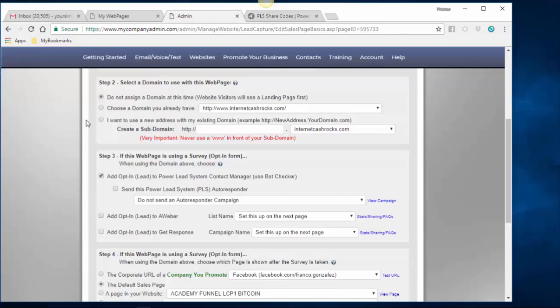So if I was going to just drive cold paid traffic and I needed a link to give the traffic vendor to send the traffic to this capture page, what link would I create? Well, I can create a free one right here on the fly and attach it to the main domain, which is internetcashrocks.com, right? That'll be your main domain.